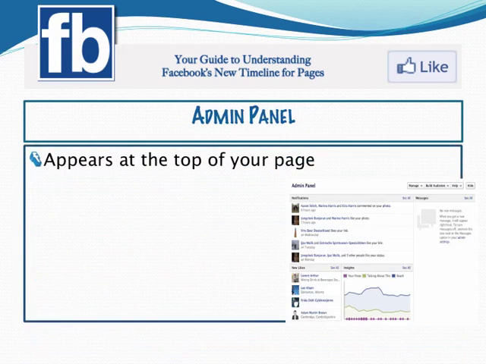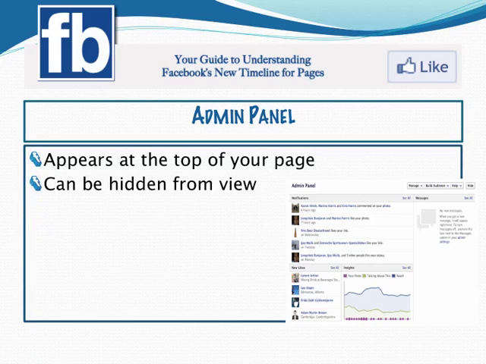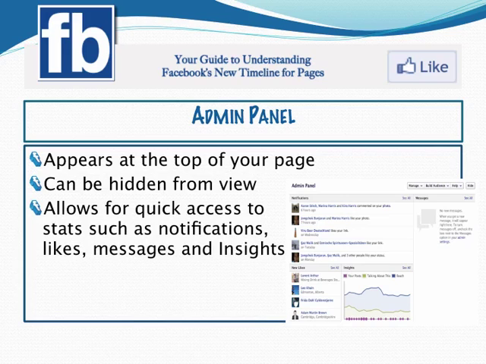Quickly, I want to go into the admin panel. As you see, there are multiple features in this new Facebook timeline, and to help you keep track of it, you really need to have an understanding of the admin panel. Now, when you log into Facebook, the admin panel can be hidden, because every time you go in, you may not want to see your statistics and so forth. It can be hidden, but you can also have it added to show what's going on. It allows for quick access to status such as notifications, likes, messages, and insights.